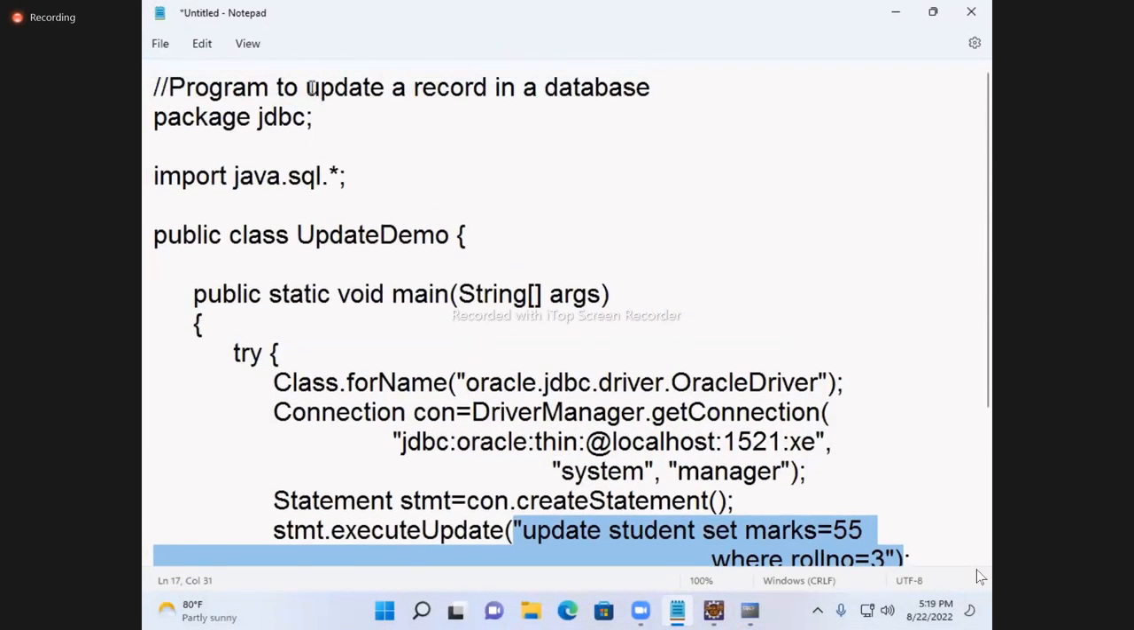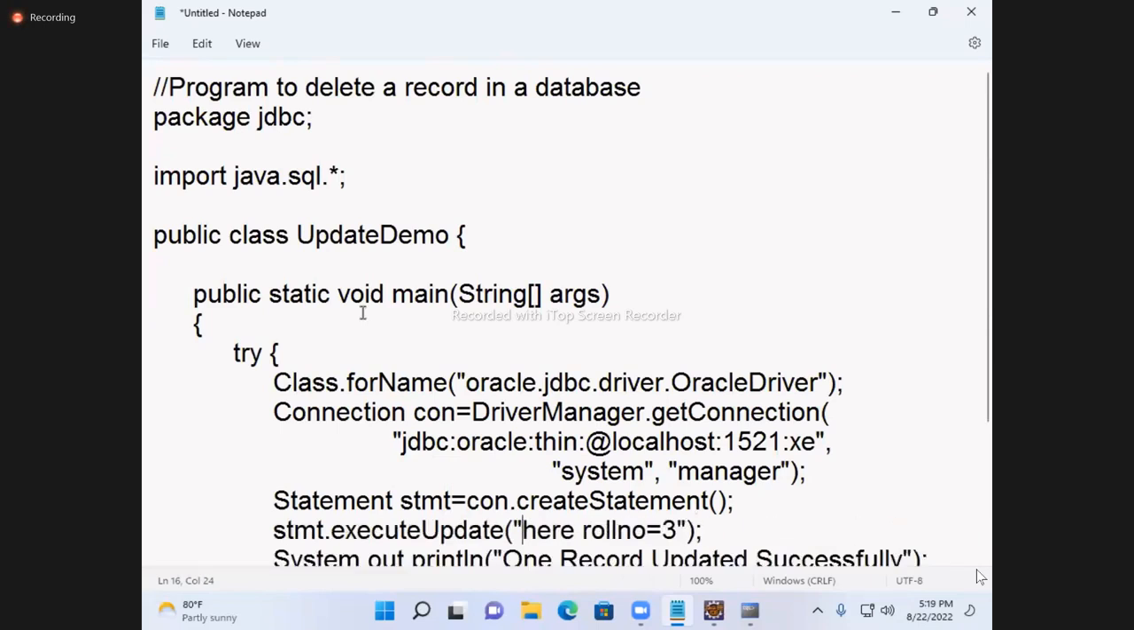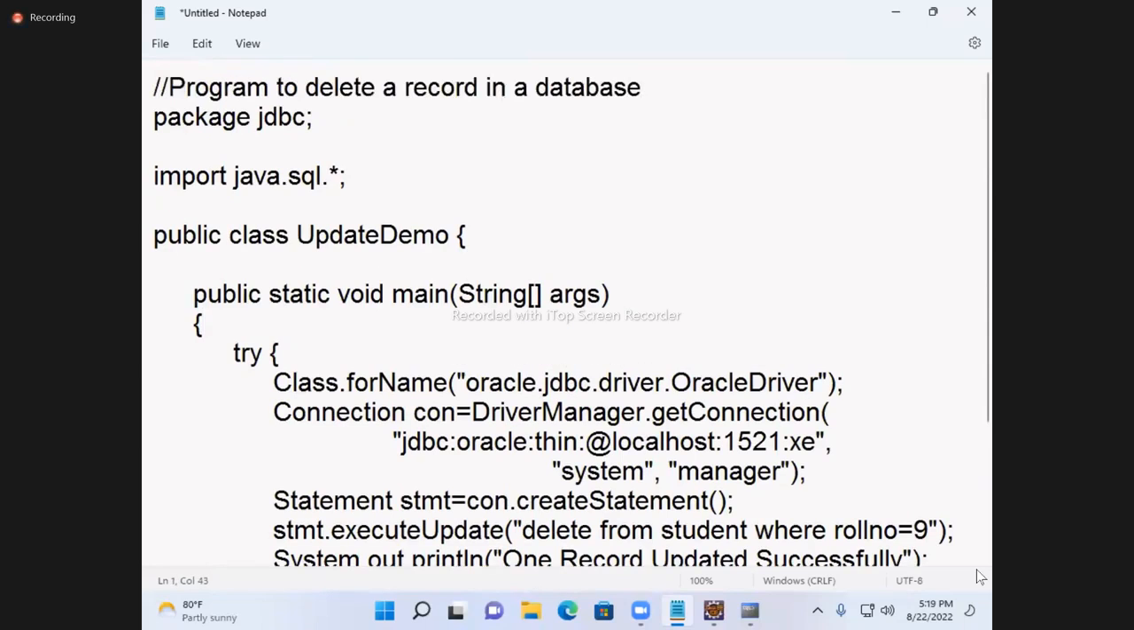Program to delete a record in a database. Delete from student where roll number equal to 9.